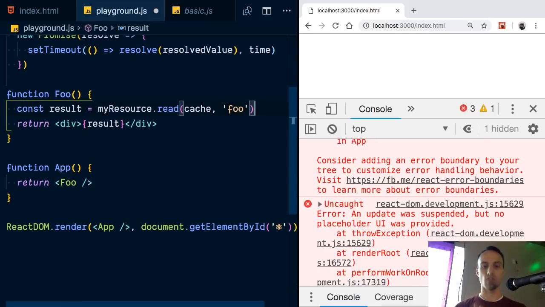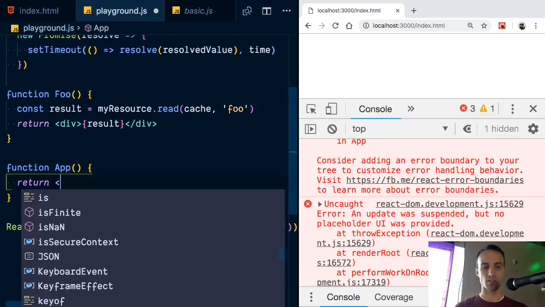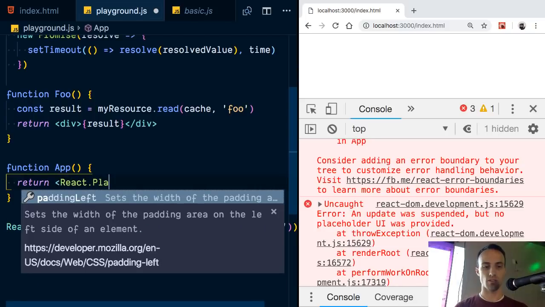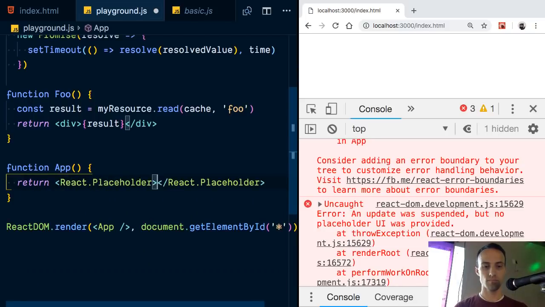And so it says, oh, okay, I'll catch that thrown promise, and I'm going to wait until that promise resolves. When it does, I'm going to re-render this component. But what should it render while it's waiting? That is what a placeholder is for. So we're going to say React.placeholder, and then we'll render foo inside of that. And we need to have a fallback value for when that thing hasn't loaded yet.